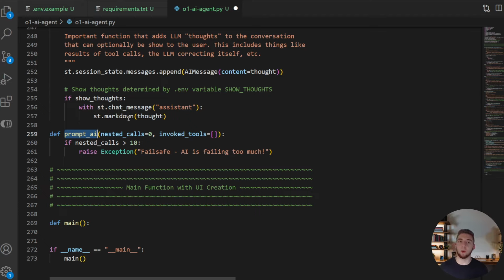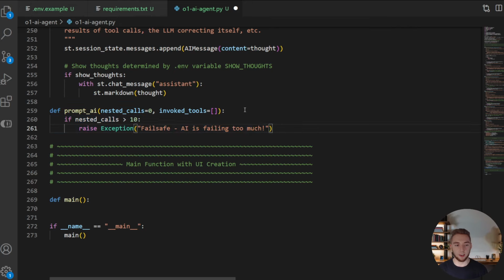This is where we do all of the work of actually interacting with our agent. We have a couple of things for error handling that I'll get into in a little bit. Basically, we want to make sure we don't loop forever. Sometimes the LLM will hallucinate and do that, and so we have a little fail-safe here.